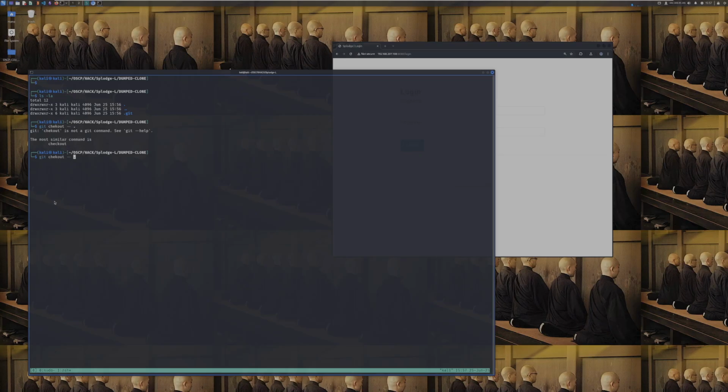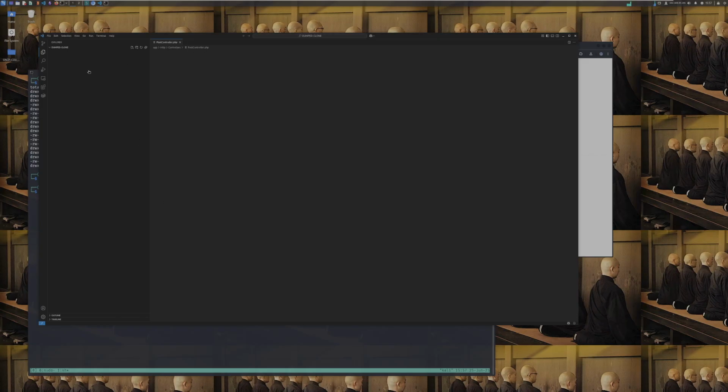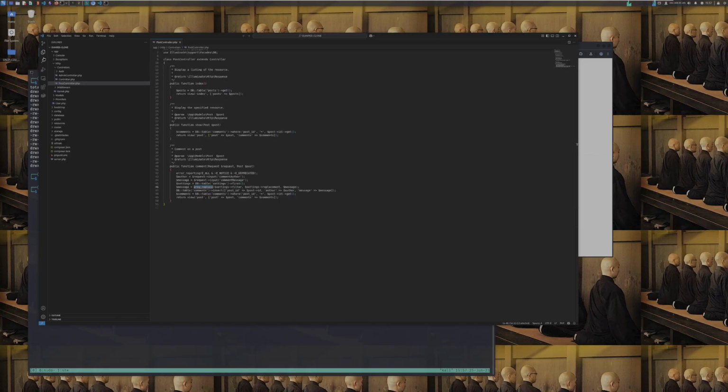If I could type that correctly, that would be good. Then now there's stuff. So if we open that in VS Code, oh look at that.